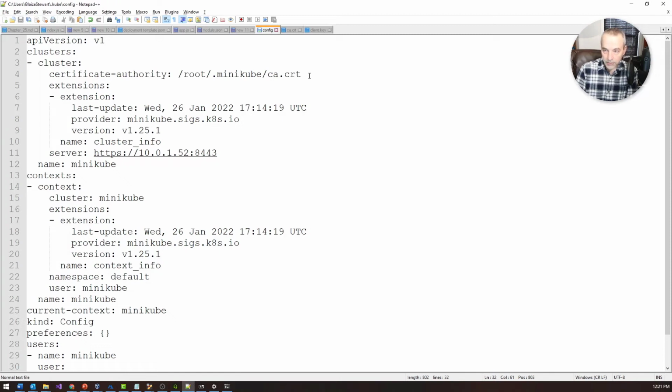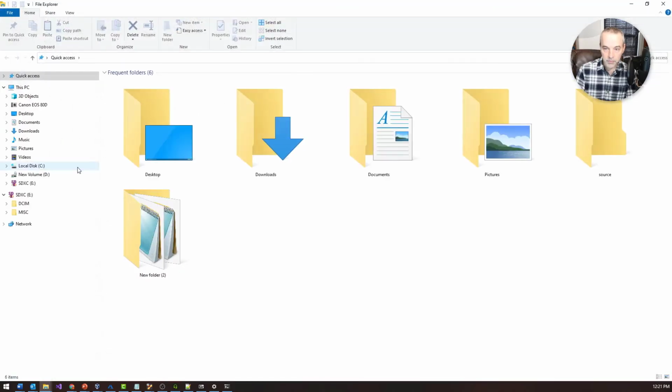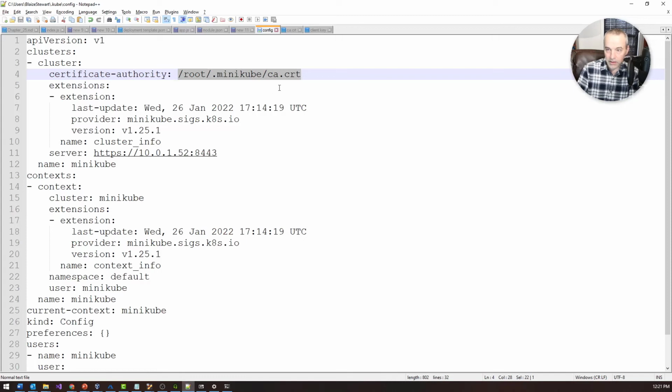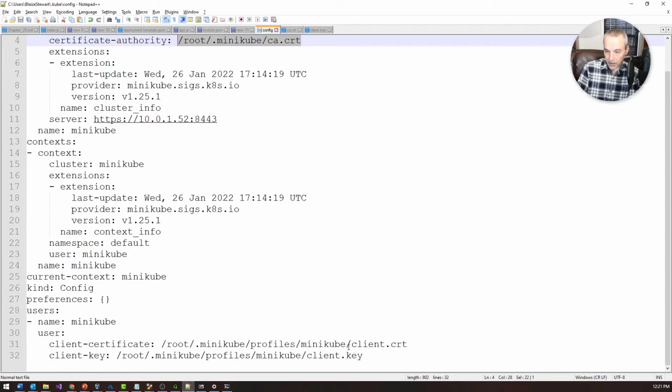Now, I also need to get the contents from this right here. To do that, I'm going to create a folder inside of that Docker dev folder that I have right here called certs. And I'm going to put the certs for this particular client in this folder right here. So I'm basically going to need 3 files. I'm going to need ca.cert, client.cert, and client.key right here.